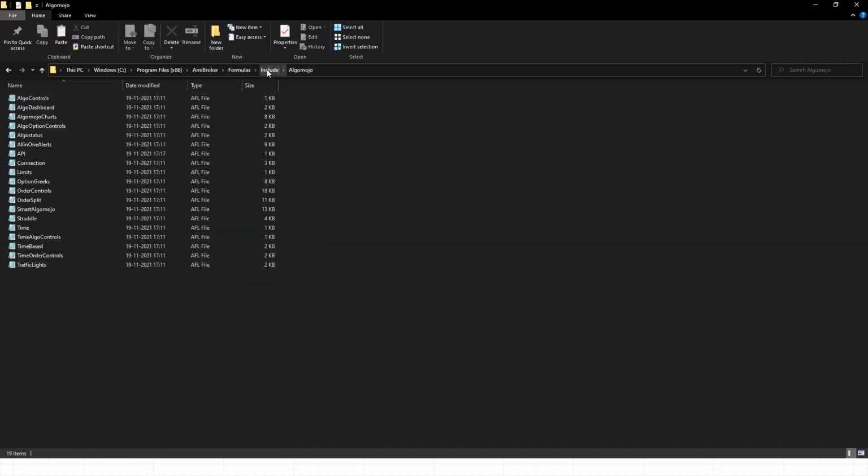Now, remember sometimes when you're extracting, you might end up getting an AlgoMojo folder, and inside that AlgoMojo folder you will have one more AlgoMojo folder. It should not be like that. Inside the Include folder, there should be an AlgoMojo folder. Inside the AlgoMojo folder, you should be able to see the files.